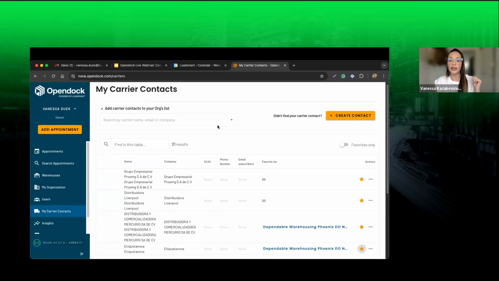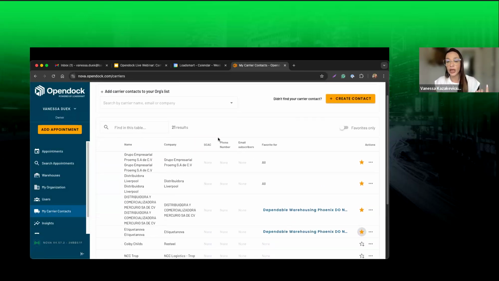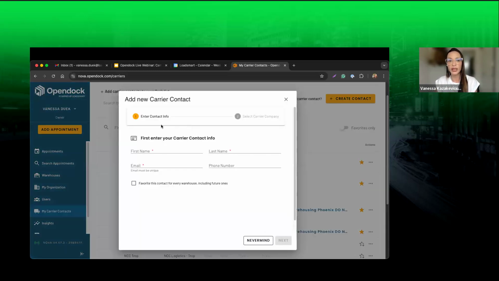Okay, so basically now that I have it saved, I can have this on my list when I'm creating an appointment. But before that, if you search for the carrier and you couldn't find the carrier, you can always create the carrier contact. Just click here on create contact. It's pretty simple. You just need to insert the information here, first name, last name, email, and then you click next. The information about the carrier, and then you can start creating appointments using this carrier.